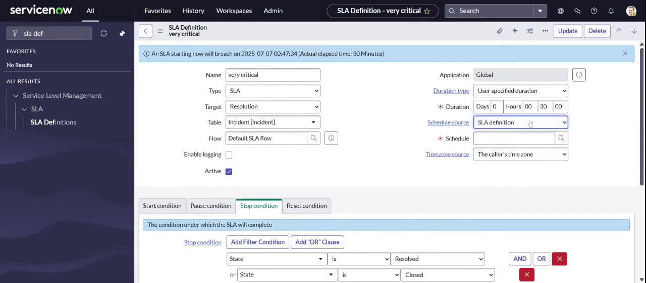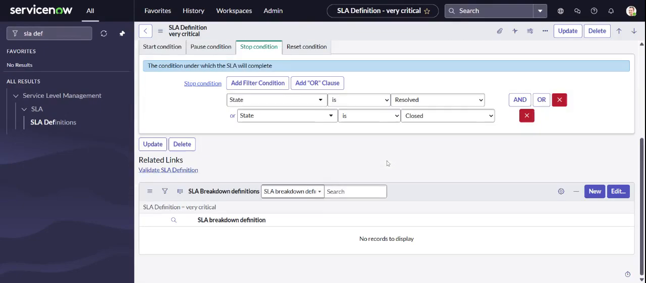But if I choose the SLA definition as a schedule source, in the schedule there are so many options. When you click on the filter, this lookup using list, there are so many options like 24/7, third Saturday maintenance, 8/5 weekdays, Americas, APAC application. There are so many, and you can also configure it according to your client schedule, right? So if I choose the 8/5 weekdays, it means 8 hours per day and 5 days in a week this SLA will start.